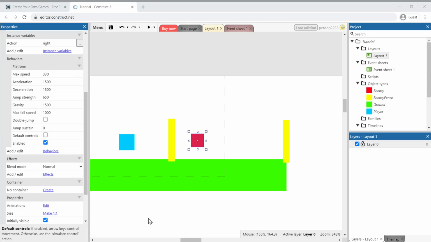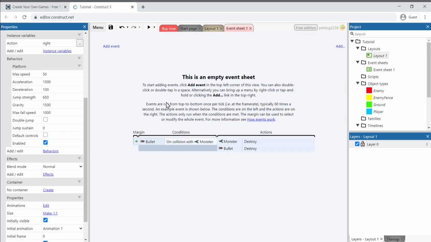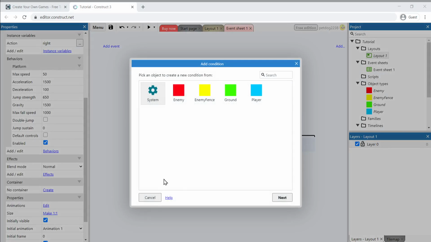Okay, and now we want the enemy to go slower than the player. So let's make the max speed 50. The deceleration 100. The acceleration stays the same. That's all. Okay. Now let's place it. Let's place it here. And now click on the event sheet. Now let's add the code to our enemy. Basically add event. And then for the add event, go click on enemy.